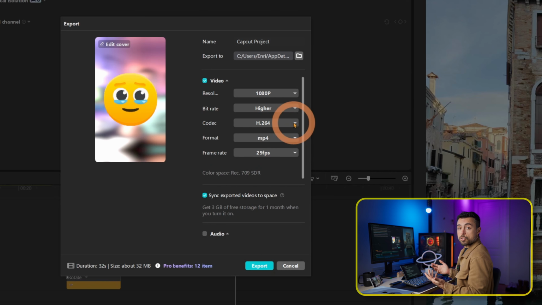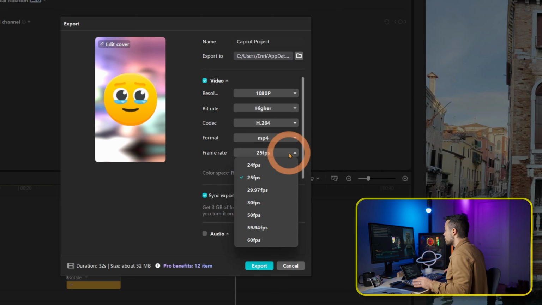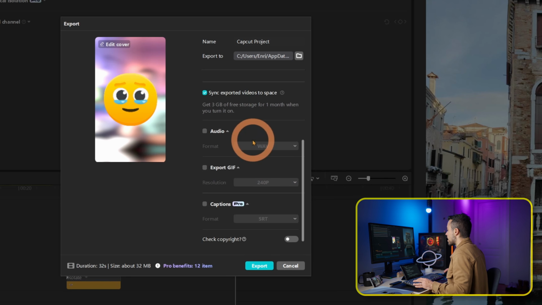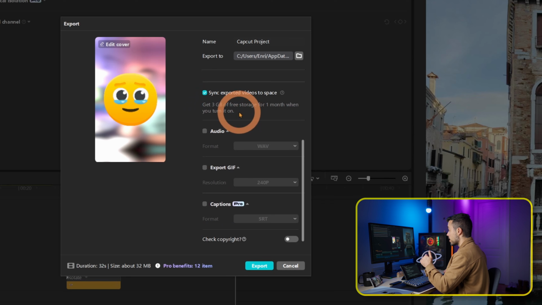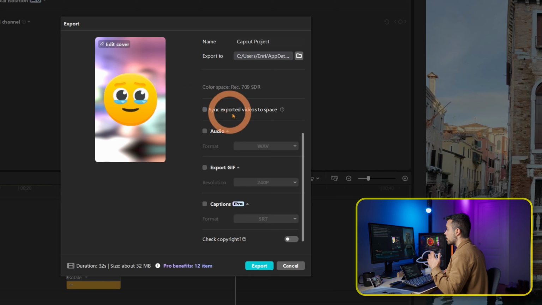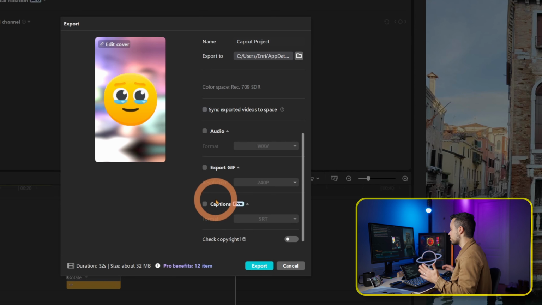Here there are some reasons you could choose other ones, but this is going to ensure you're going to be able to see this video everywhere. Frame rate, we're just going to repeat what we set for the timeline, which is 25. And below you have some options that you don't need. The first one is to already remind you that this project can be uploaded to the cloud so that you can access it from somewhere else. I don't want that right now, but it's something that you might want in the future. You could export the audio separately, export this as a GIF, or even the captions as a separate file. But as you see, these are all advanced features that you don't need right now.